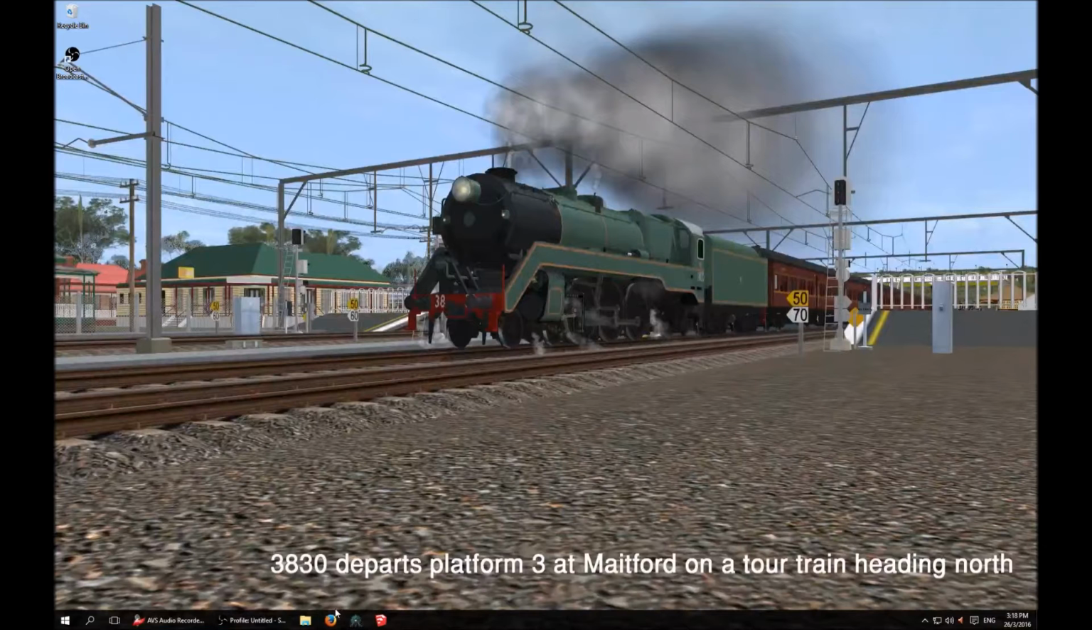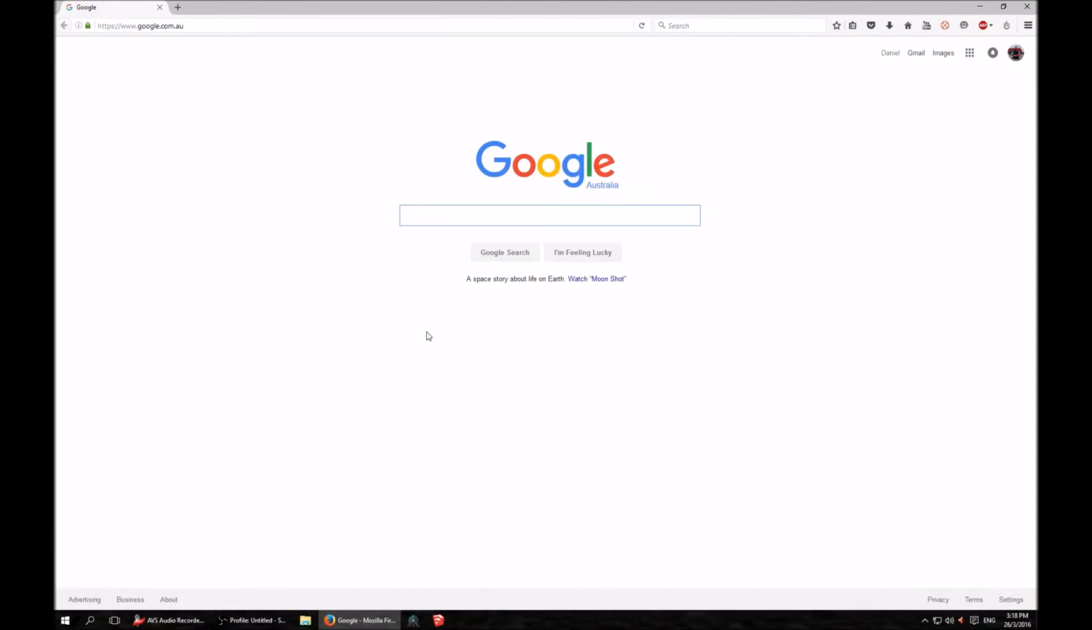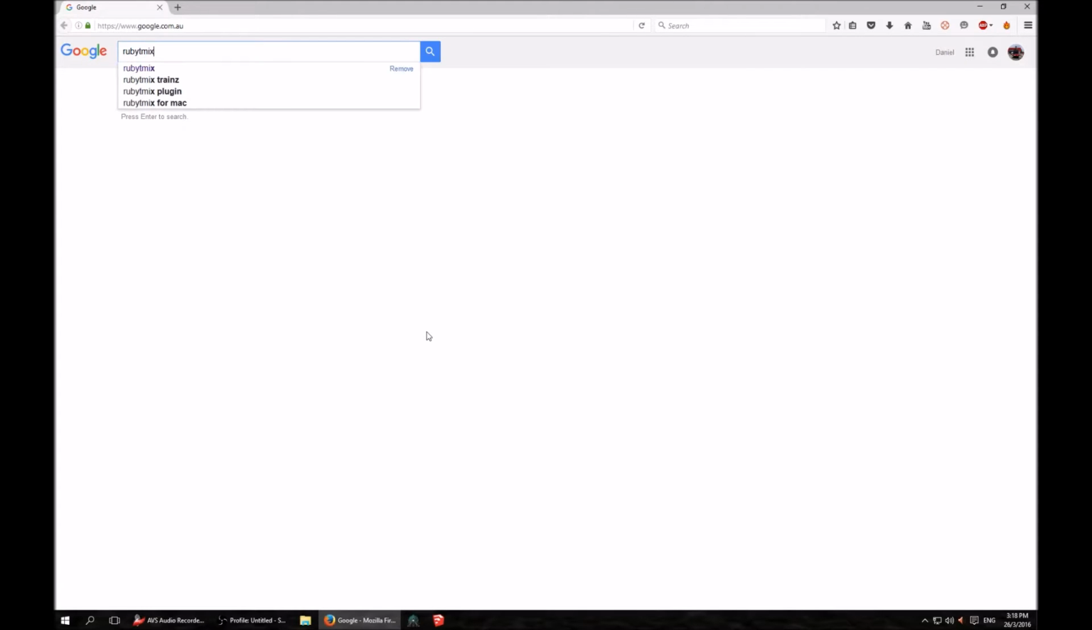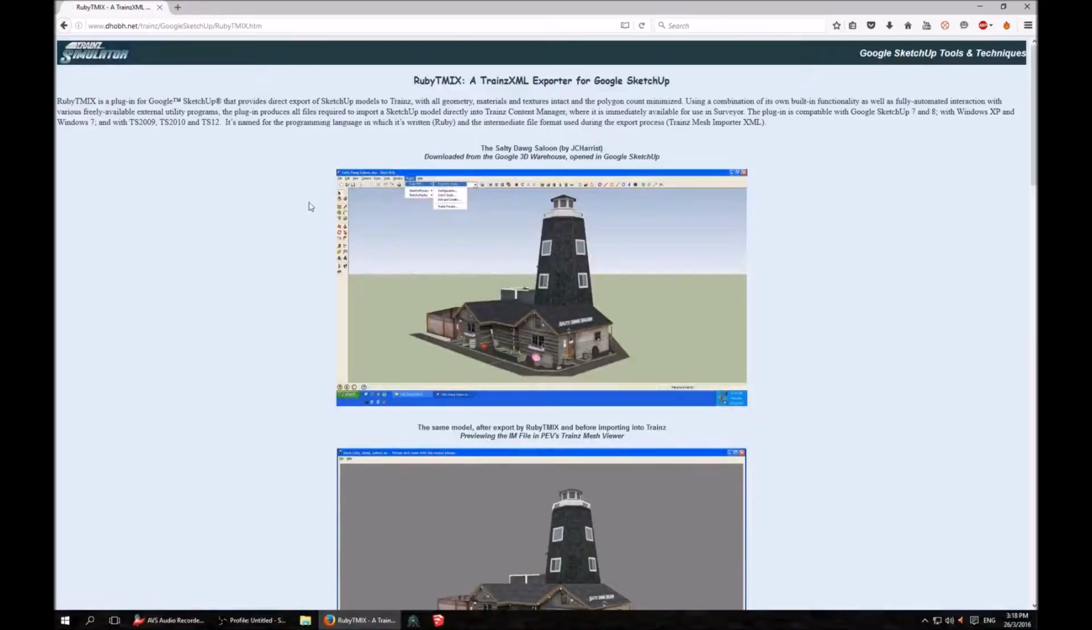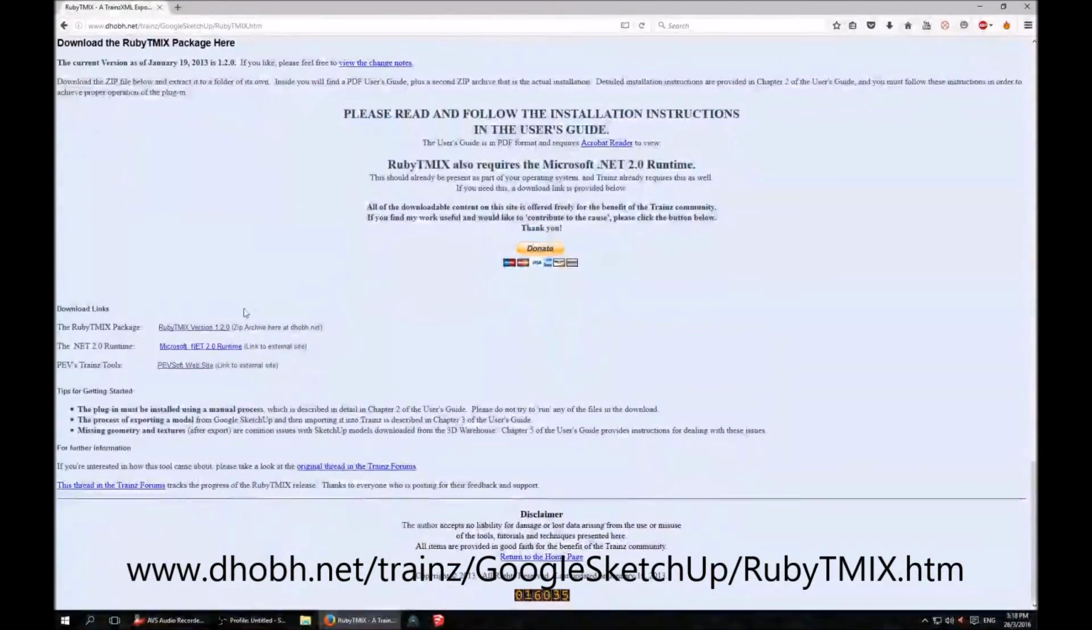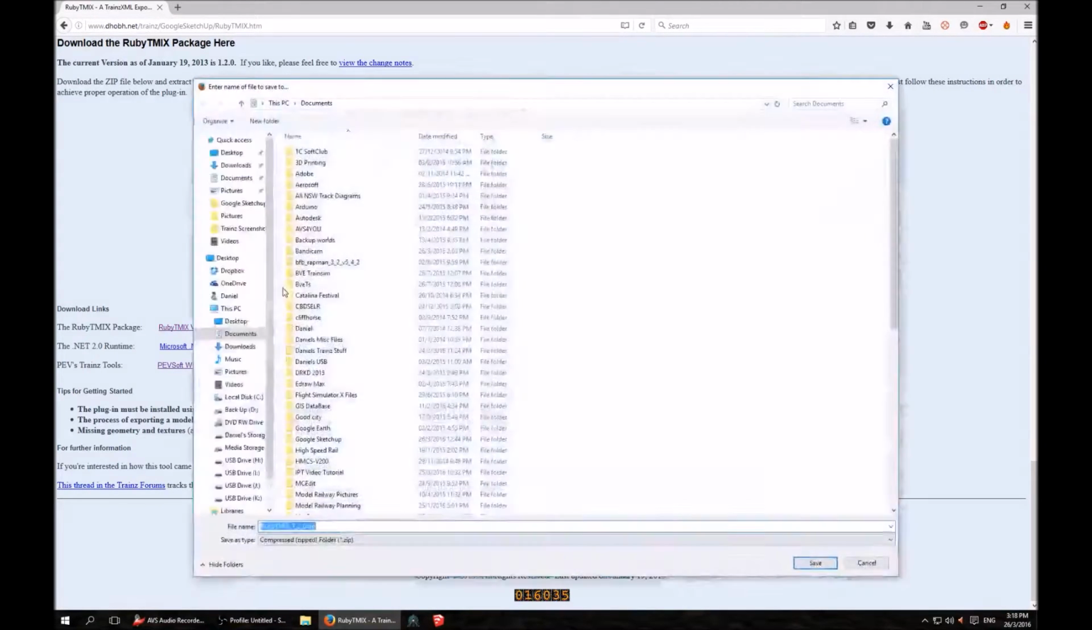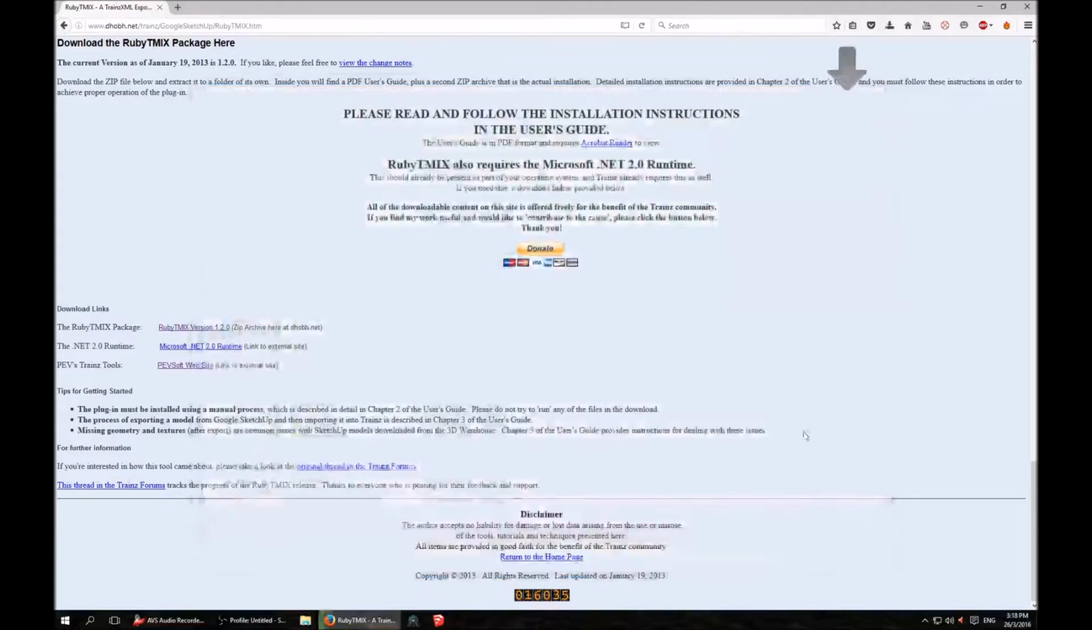First thing you've got to do is open up the internet, go to Google and type in the search bar RubyTMIX. It'll be the first result to come up. Go to the website and scroll down to the link to download the version 120 zip file. Save the file to your documents and let it download.